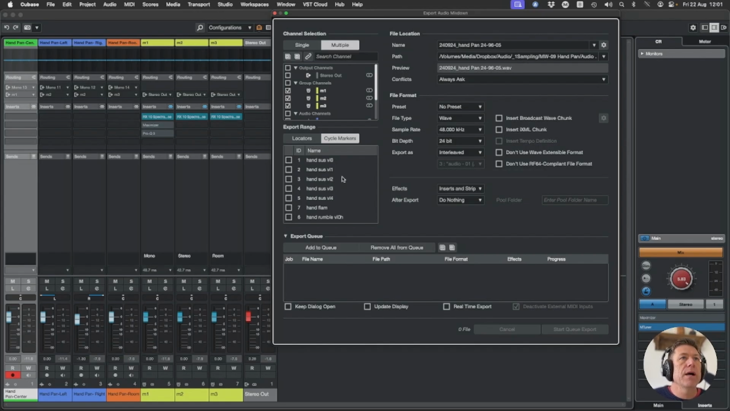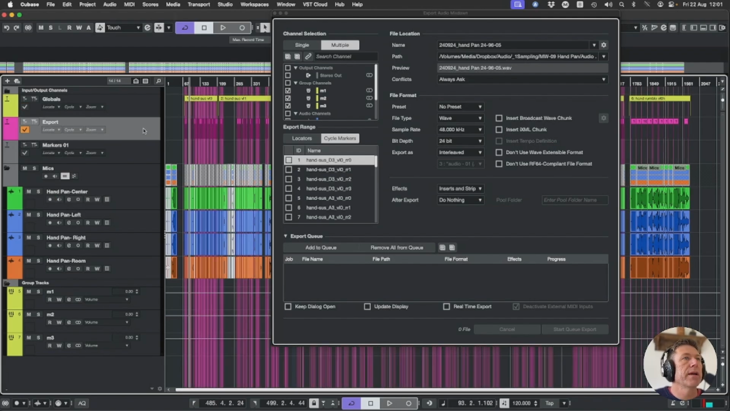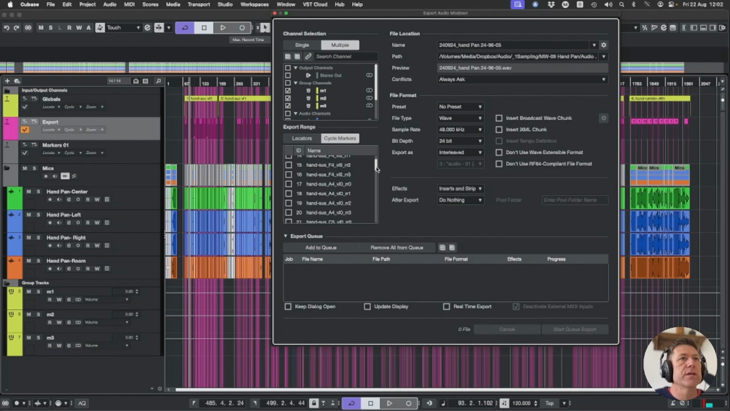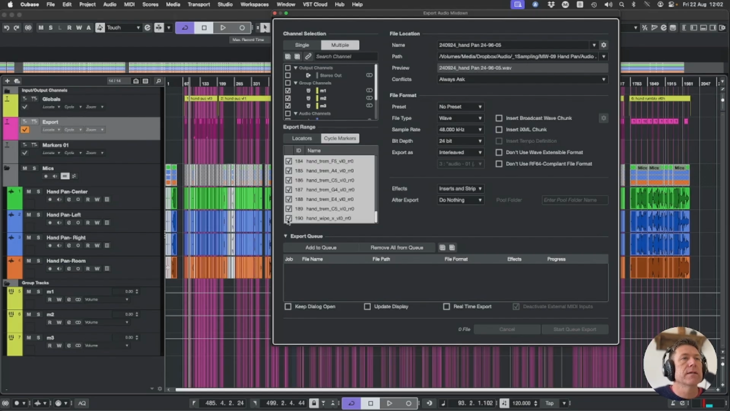And then I want to export the cycle markers. So right now I've got the wrong export channel selected. So we need to just go back here and select export. So that's the channel we're going to export. And then immediately we see all our beautiful samples ready for export here. So we're exporting not locators, we're exporting the cycle markers. Bear that in mind. So let's just select them all. We're going to click the top one and the bottom one and just have them all selected like that. Pretty simple.